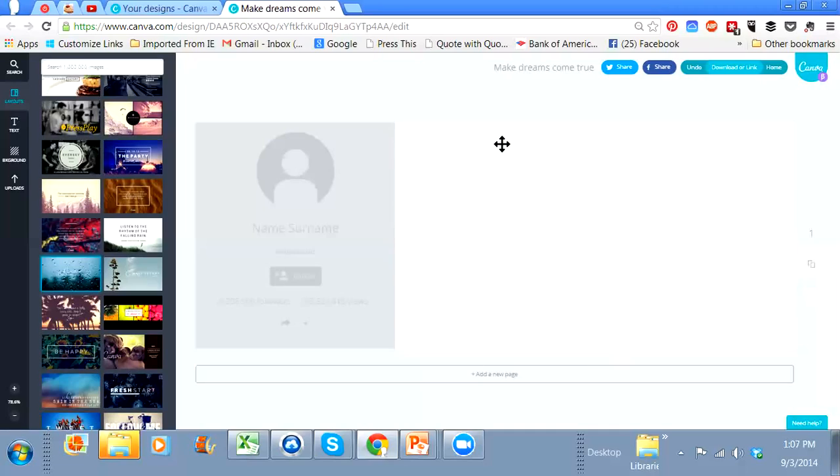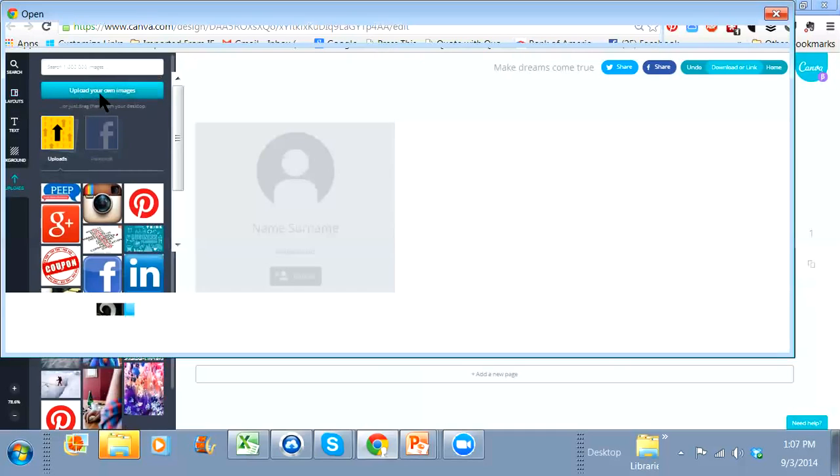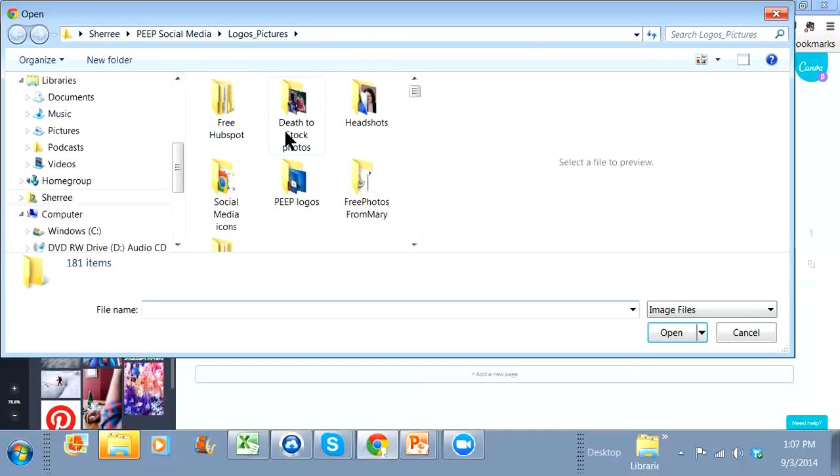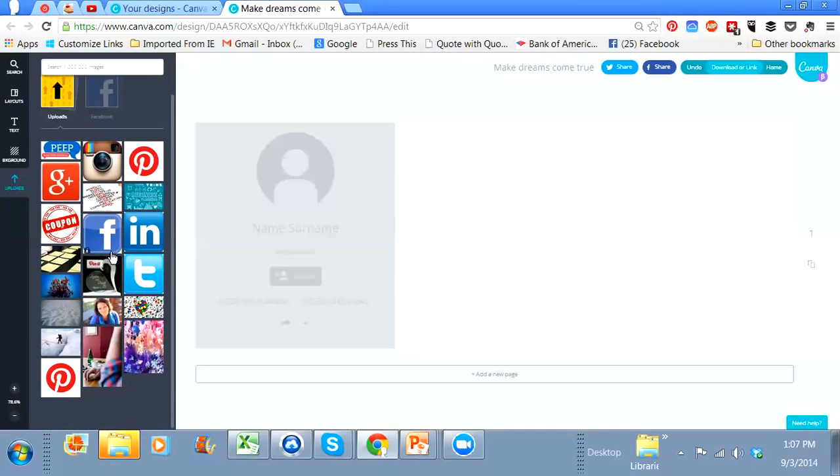Let's go ahead and use our own. So they will let you upload your own images from your computer or even from Facebook. All you need to do is go over to this area and click on Upload Your Own Images, and it will bring up your image files and you can simply choose images from there. But I've gone ahead and loaded here what we're going to be using today.